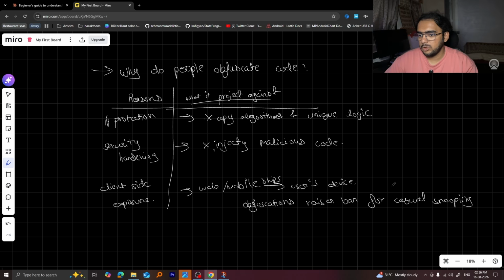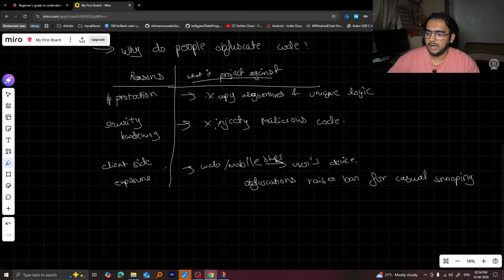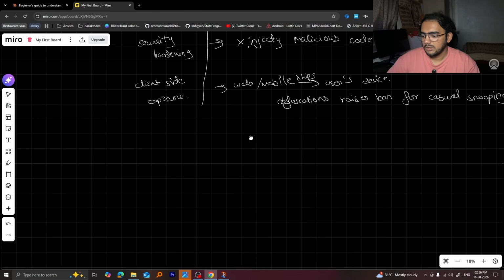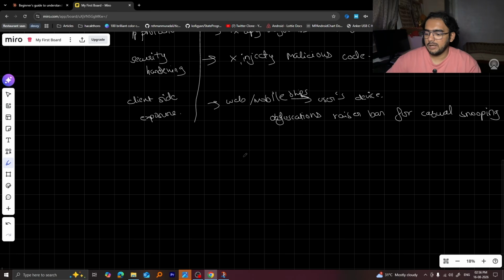Okay, so that was about the reasons why we protect it: IP protection, security hardening, client-side exposure. The same technique gets misused for malware. Authors obfuscate their code too, right, to hide it from antivirus scanners.